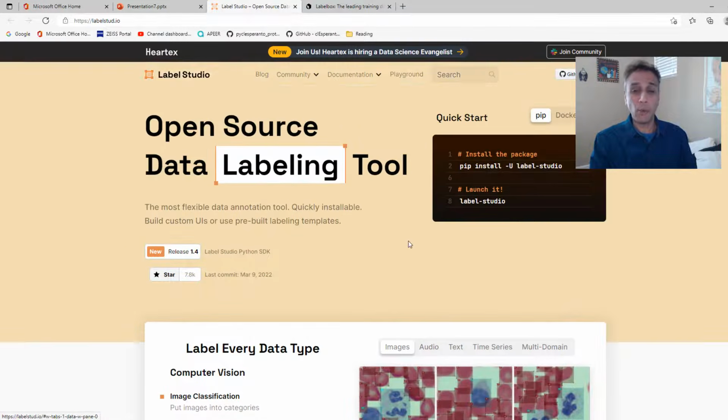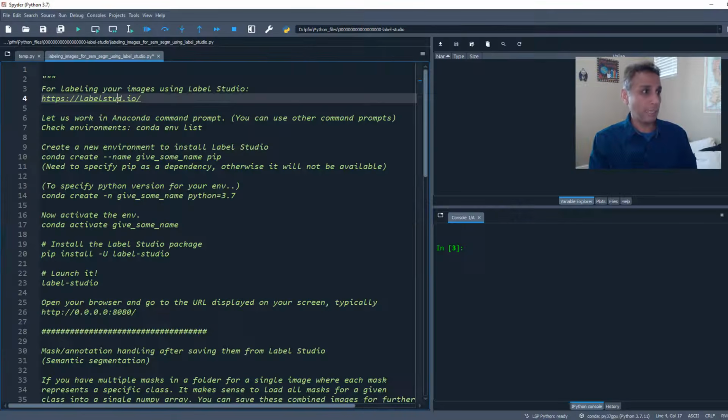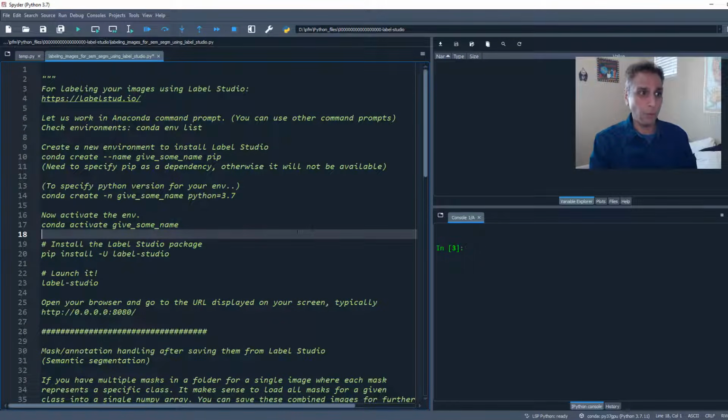So let's go ahead and see how we can get it into our system, so we can get started with it. It's as simple as pip install and then launching it. But a couple of points before we get there. I added all of that information as part of this Python file that I'm going to share with you. So don't worry about writing anything down as you're watching this video.